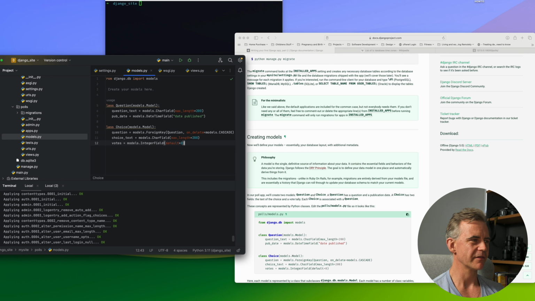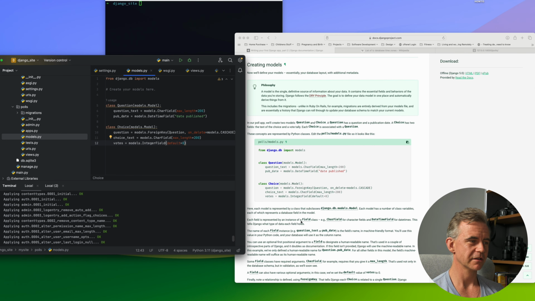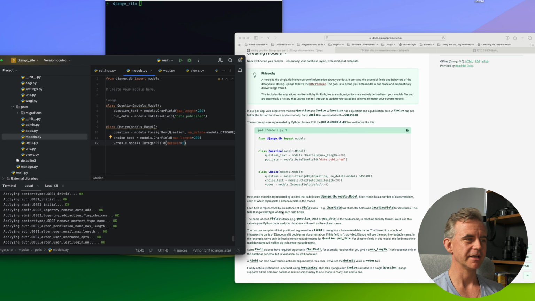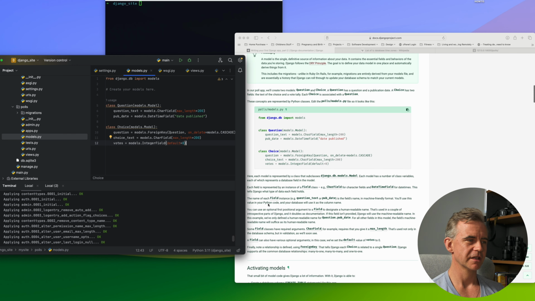Eval equals 0. So we have our two classes. They're not used anywhere by the looks of it. Here, each model represents a class. Okay, we've got that. Each field is represented by an instance of a field class: CharField for character fields, DateTimeField. Yep, makes sense. The name of each field instance, question, pub_date, is the field's name in machine-friendly format.